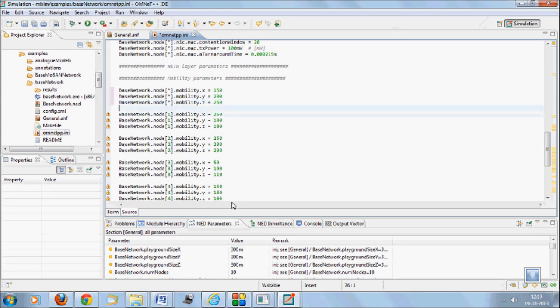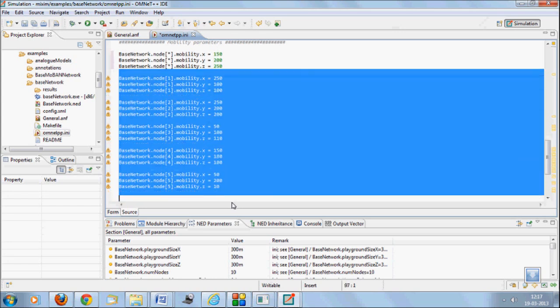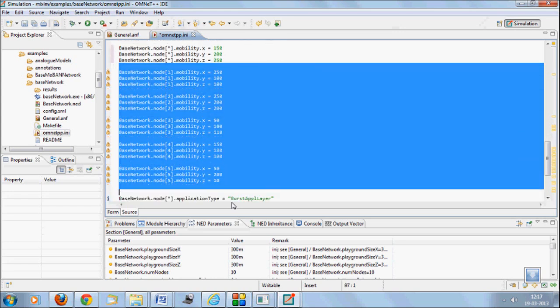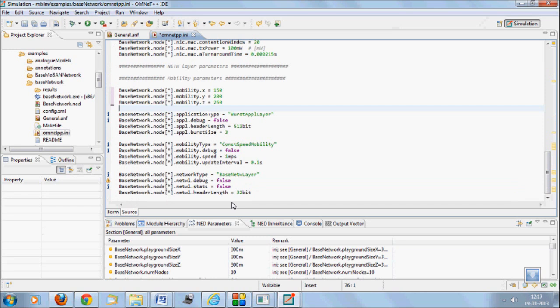OMNeT++ 3.2 and 3.3 were all 2-dimensional versions. You had only x and y support. Here you have all 3 directions, so it's a 3D deployment. The meaning is, if you hold your phone and stand, and when you hold your phone and sit down, there is a change in the z axis. So there will be a signal change even when there is a change in the z axis. That is the case. So after making the changes, Control S.